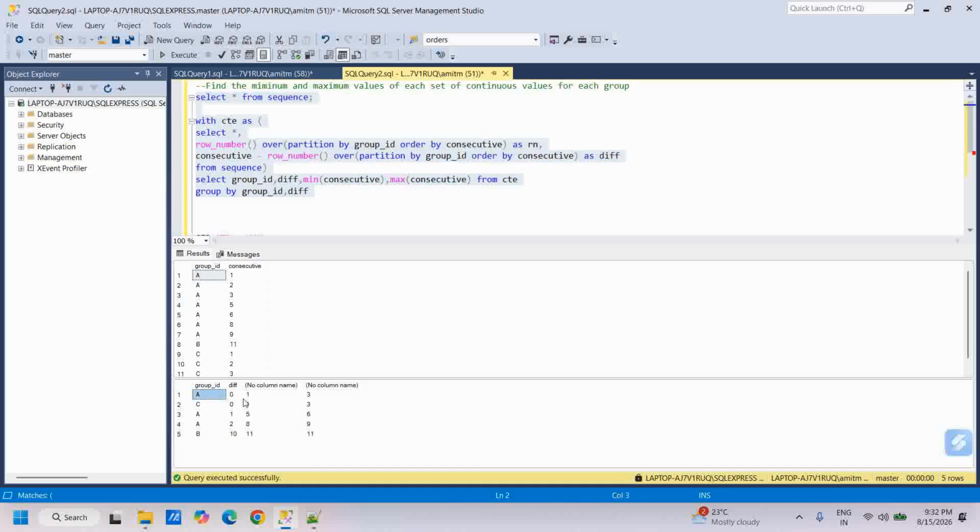Okay, order by group ID. So for A, minimum is 1, maximum is 3. So this is the first set of consecutive values, minimum is 1, maximum is 3. This is the second set, minimum 5, maximum 6. This is the third set, minimum 8 and maximum 9. For B just one record, and for C 1 and 3. So this is what we wanted.